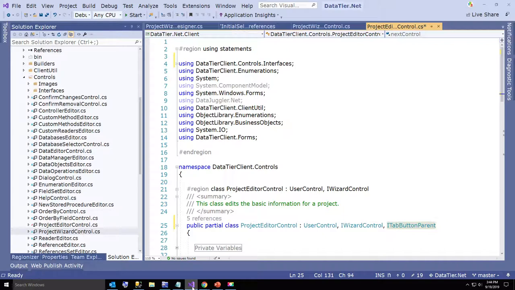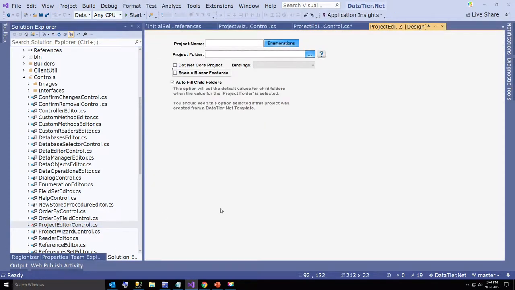I've already updated the database. I added a couple of fields to the project table and another field to the DTN table. Say that 10 times fast. And so now I'm going to go ahead and just show you. This is the project editor control.